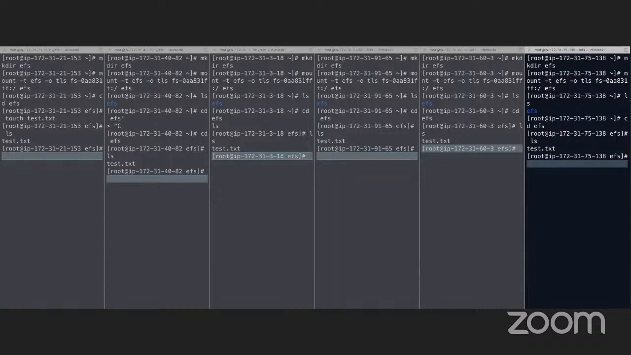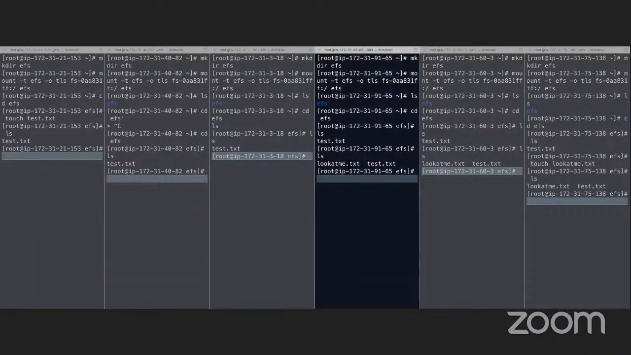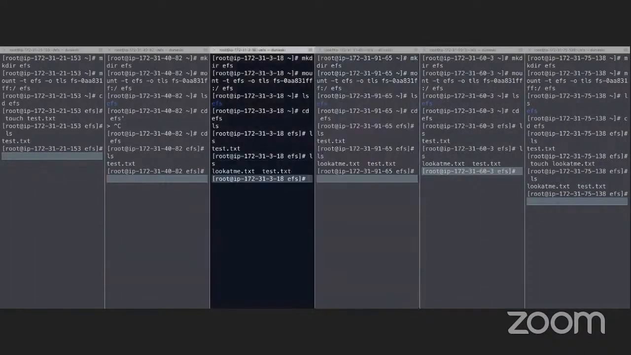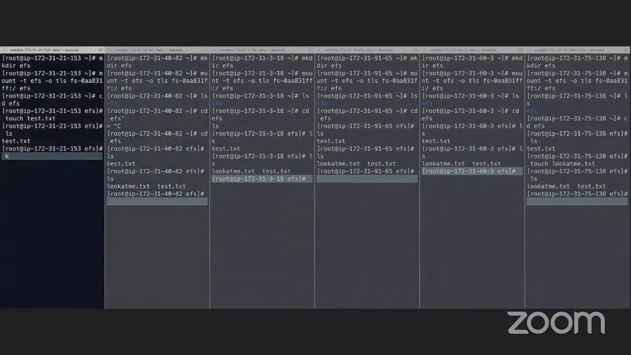Let me create another file. Let me say touch look at me.txt. Okay? If I do ls here, it's there, look at me. If I do ls here, it's there. If I do ls here, it's there. You see? All the EC2 instances have access to the same file and the same file system. You see how cool this is? So I can do whatever I want here.